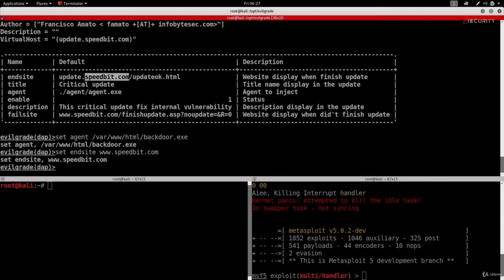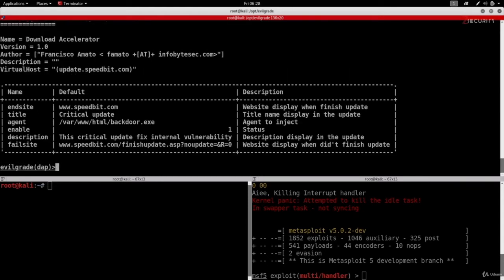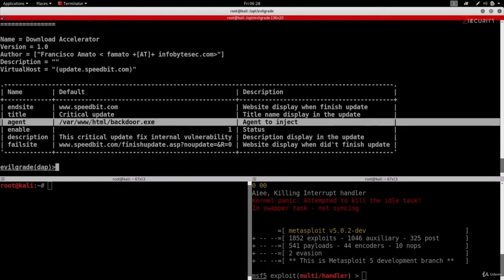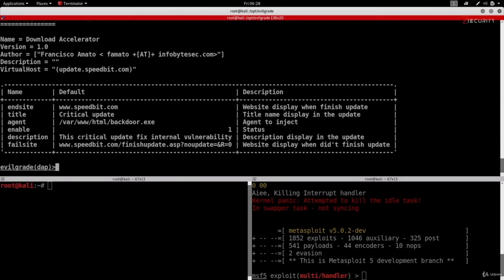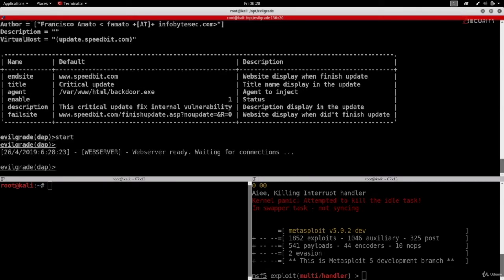And finally, before we run everything, I'm going to do show options one last time to make sure that everything is set as I want it. So I have the agent set to /var/www/html/backdoor.exe. That's perfect. And I have the endsite set to the way I want it. So I'm ready to go. And all we need to do now is just type start to start EvilGrade. So right now, if EvilGrade gets a request for an update, it will say yes, there is an update, and it will serve the backdoor.exe as the update.